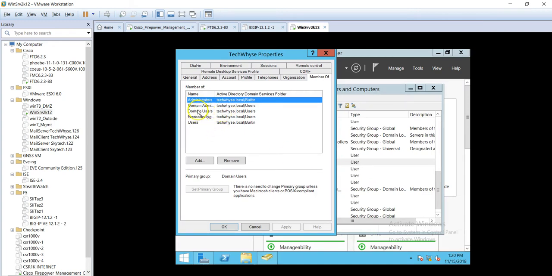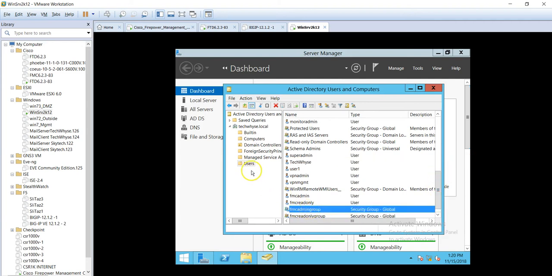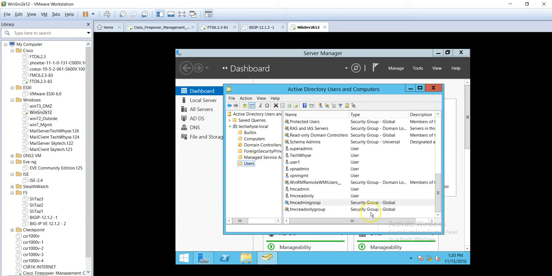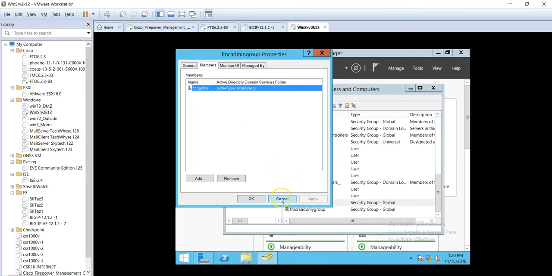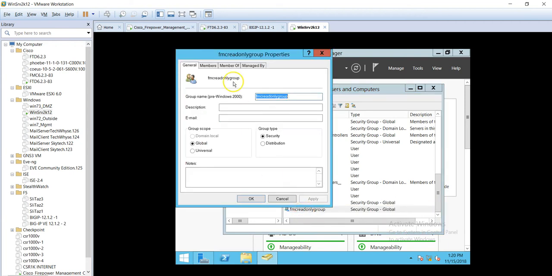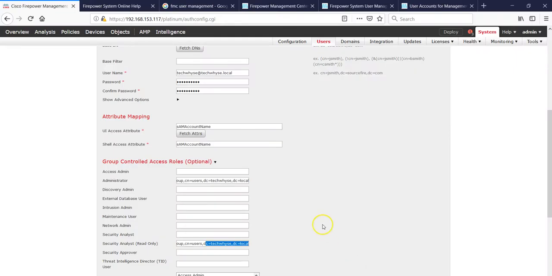So I made a change here. Okay, why: if you look, the FMC admin group is in the user container, and the FMC read-only group is in the user container, and the FMC admin group member will have FMC admin, the FMC read-only group member will have FMC read-only. So now specify the admin group here and the read-only group here.